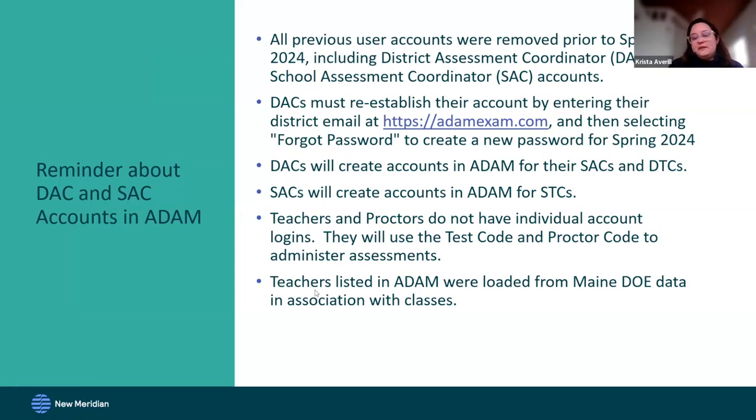Your district assessment coordinators will create accounts for your school assessment coordinators and your tech coordinators, and then your school assessment coordinators can create accounts for school tech coordinators as well. Just a reminder, you don't need accounts for teachers or proctors. They use a test code and proctor code to administer the assessments. Any teachers listed in ADAM were loaded from Maine DOE data in association with those classes.